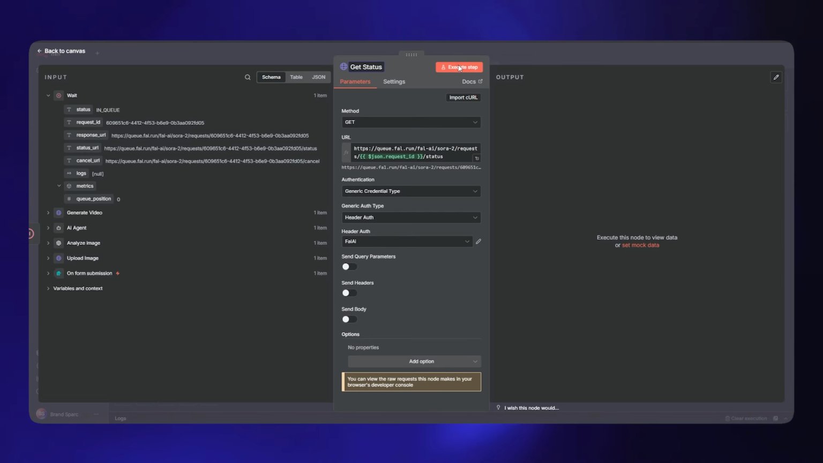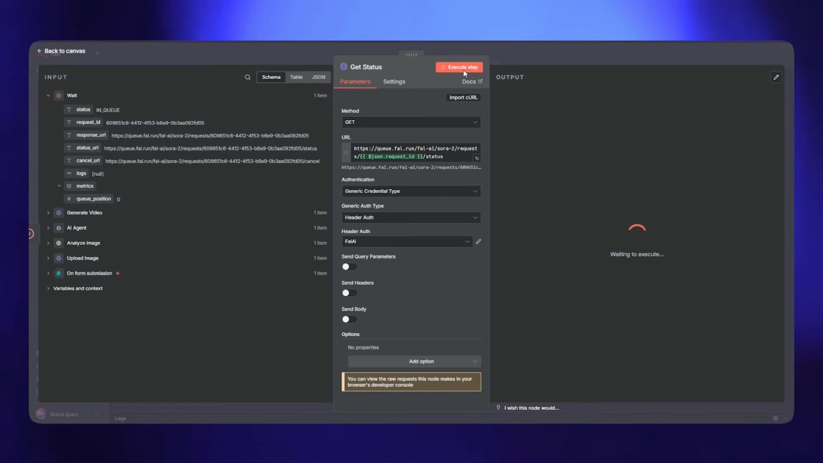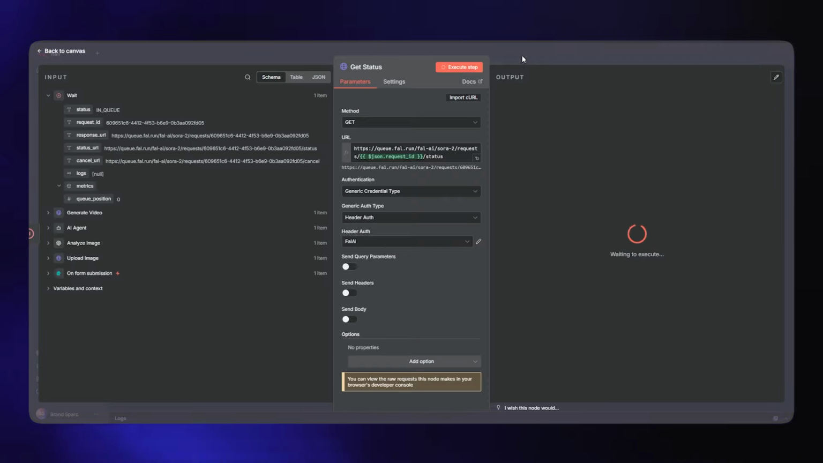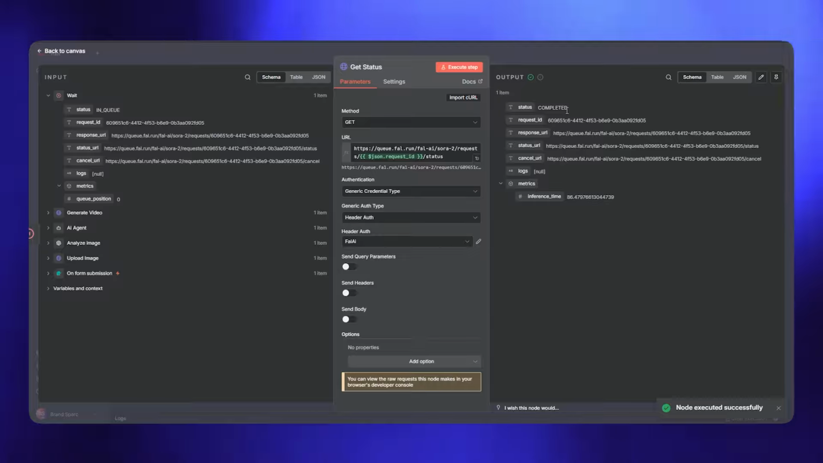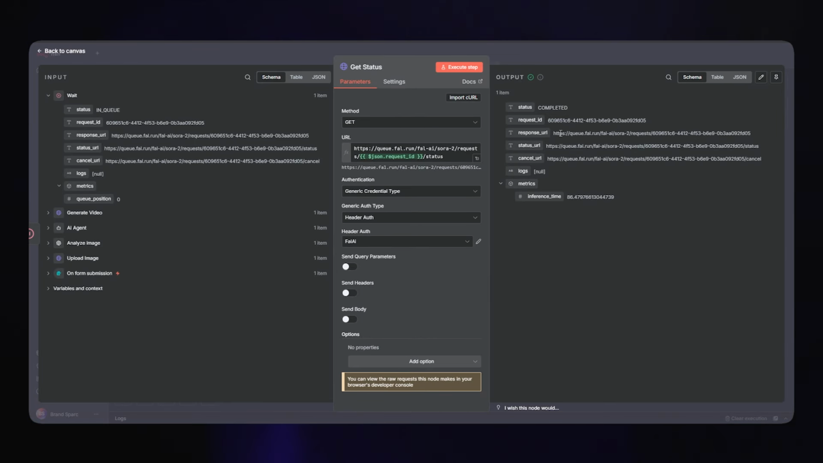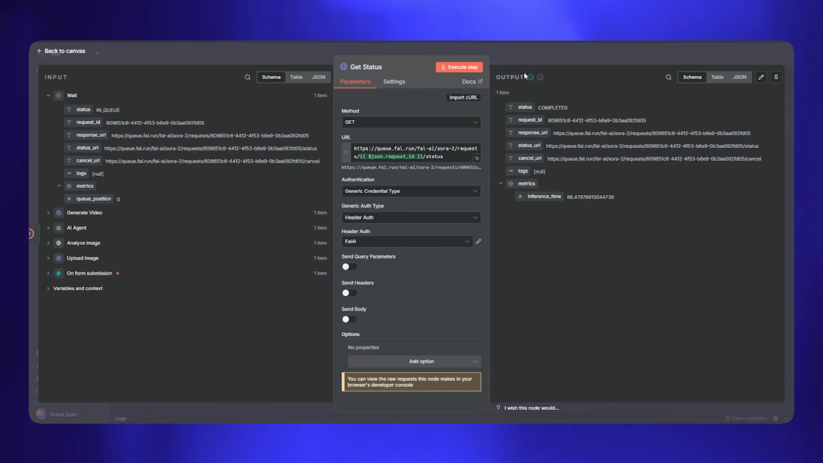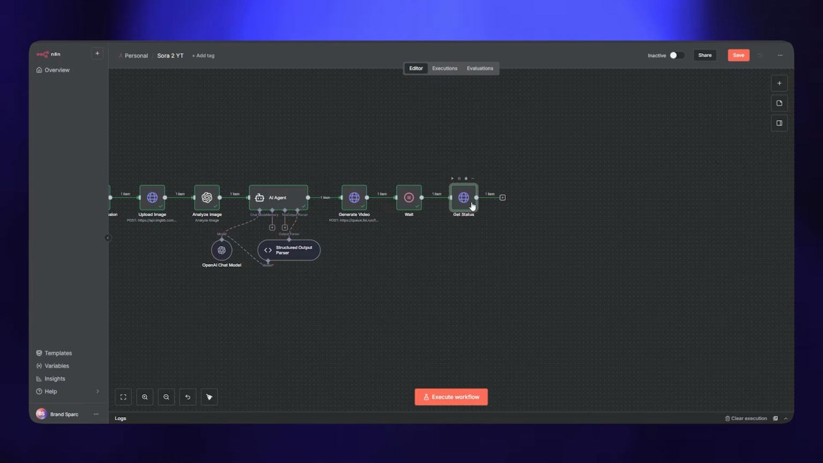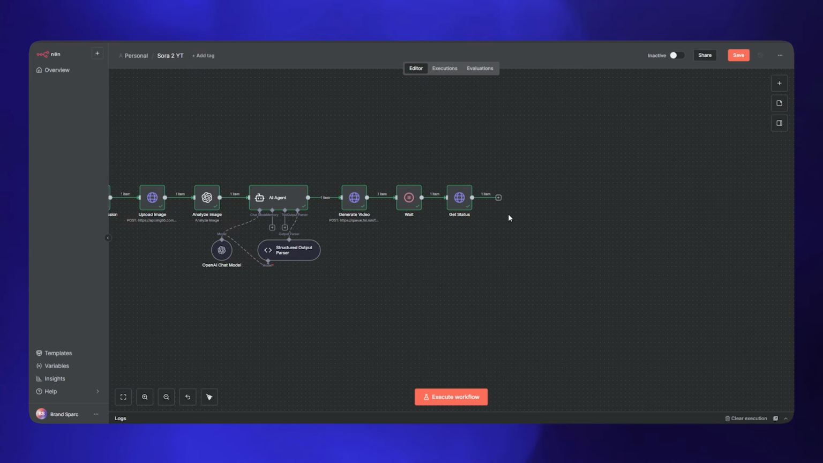Execute the step. It says completed. That means the video is completed. It is already generated. So if I just check the video, for that we need to add another node. But I want to add a fail-safe mechanism here.